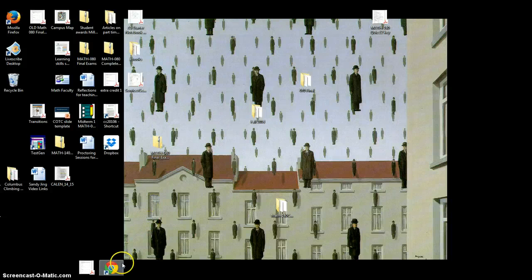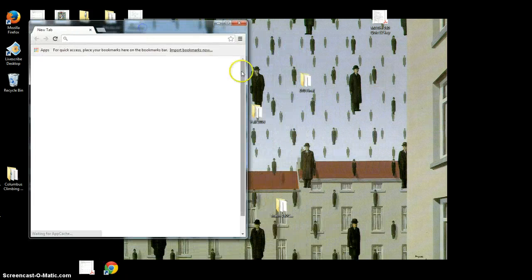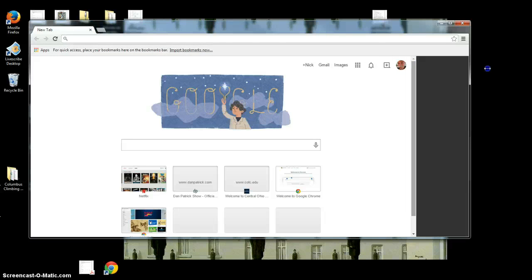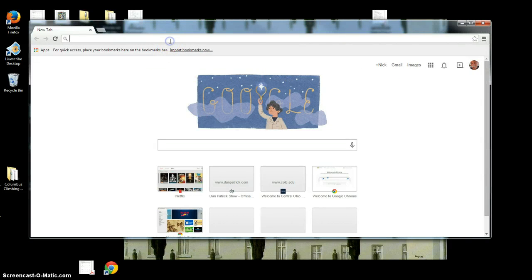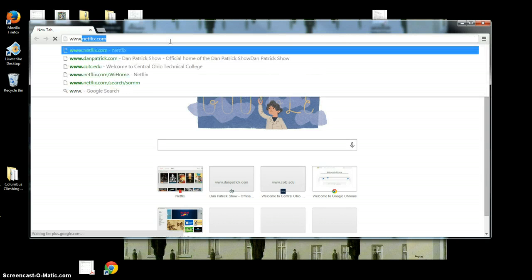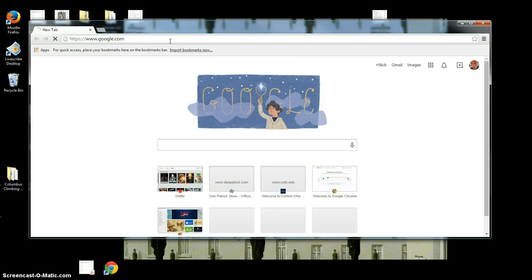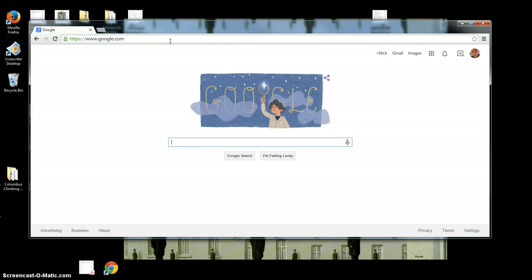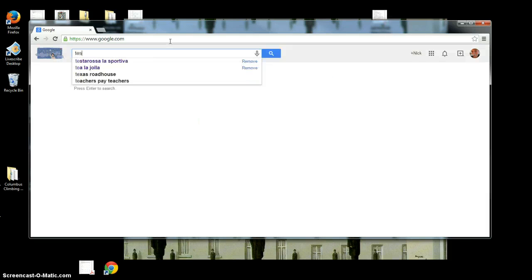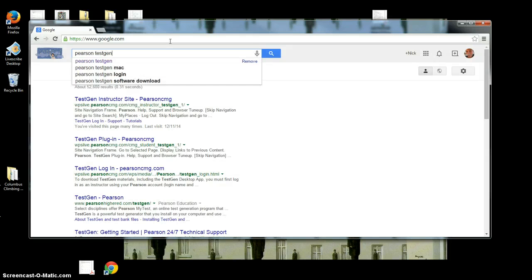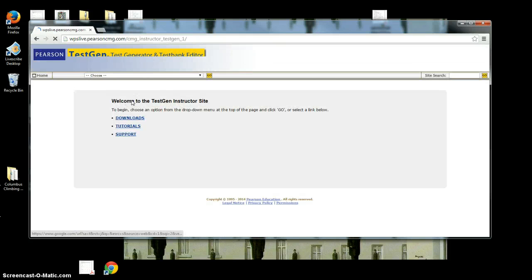I want to go through how to download testgen. So the first thing you want to do is open up an internet browser. Then we want to get to Google. However you do that, www.google.com, and then it brings up the Google website, and we're going to search Pearson testgen. When we search that, it brings up the testgen instructor site.